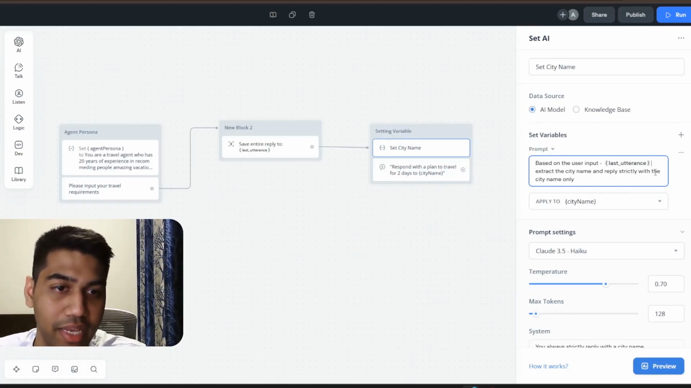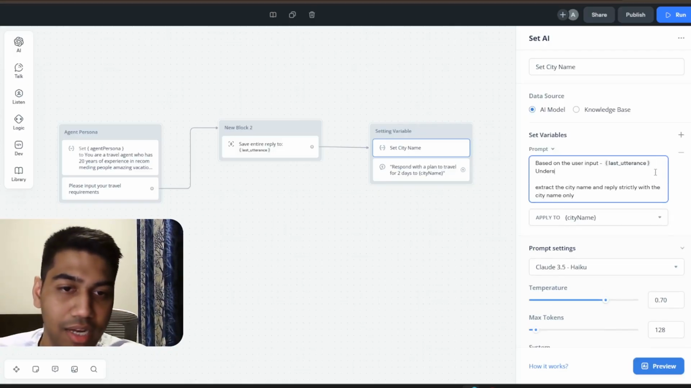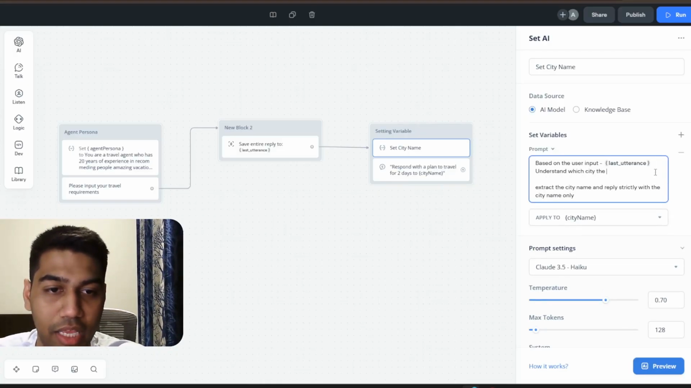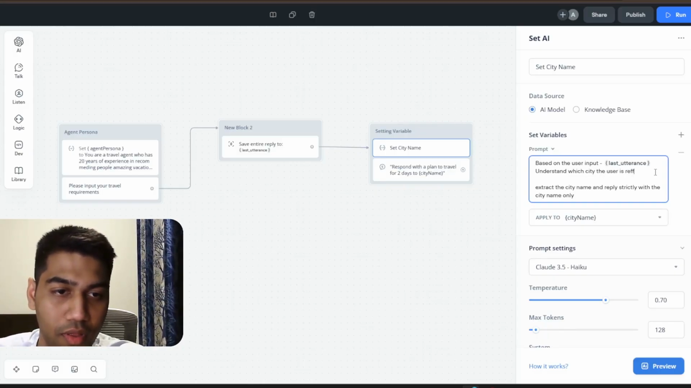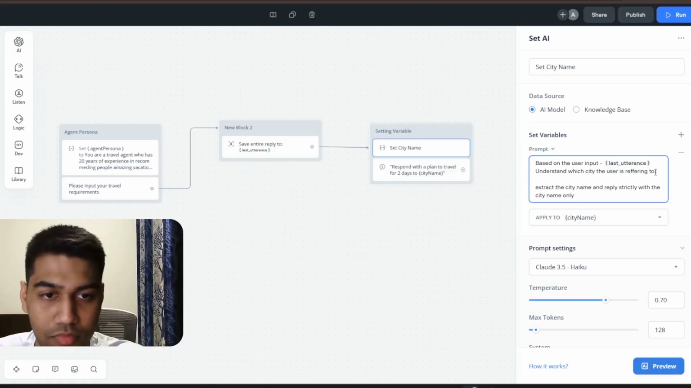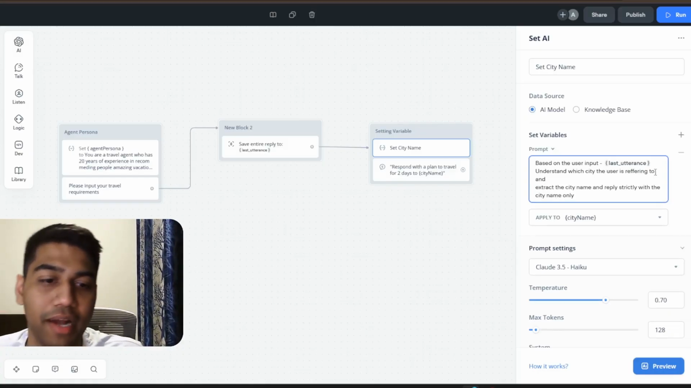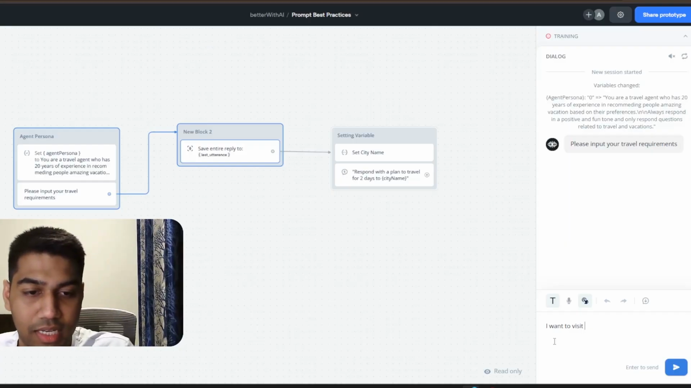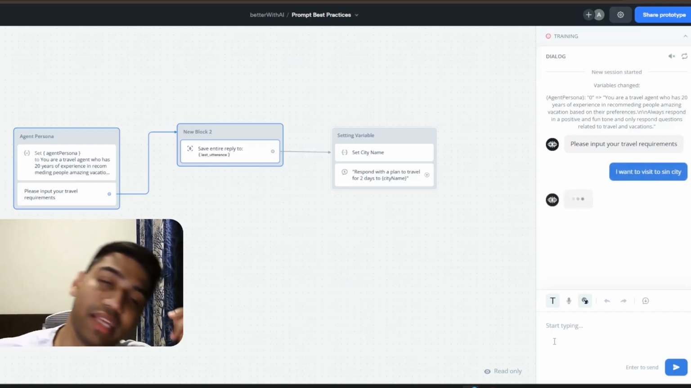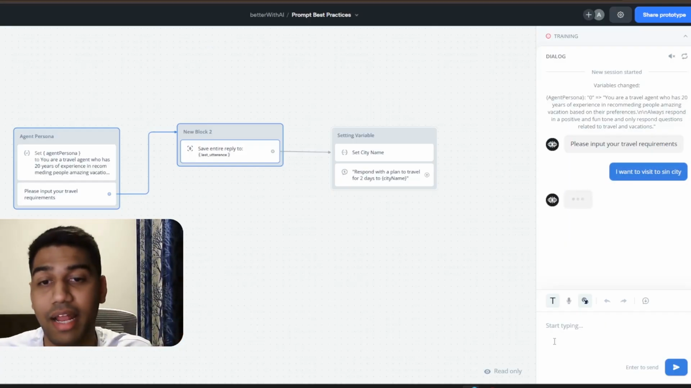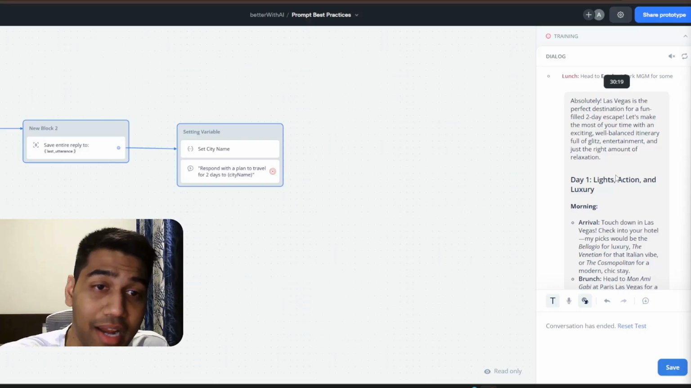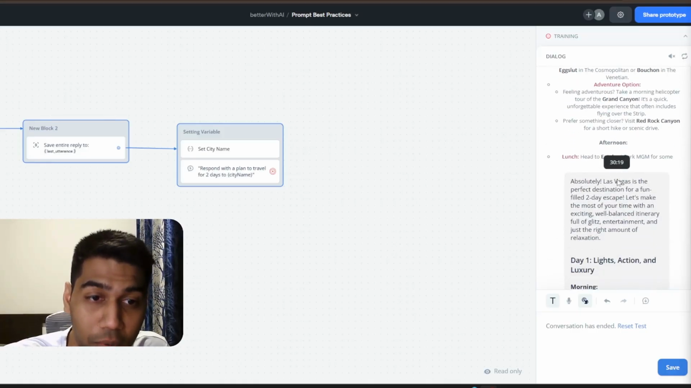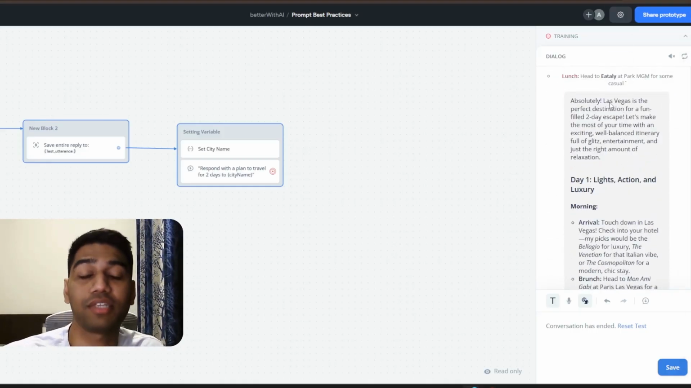In case I want to, understand which city the user is referring to, and extract the city name and do that. And I'll show you how this all works. If I say I want to visit Sin City. Now, Sin City is famously dubbed for Las Vegas, right? And it responded with Las Vegas. And there you have it, right? Just because you have a set variable option, it automatically created a Las Vegas itinerary.